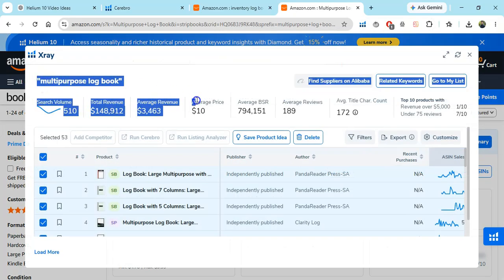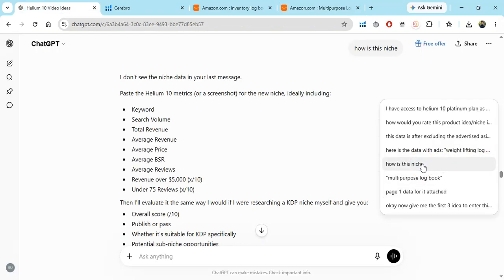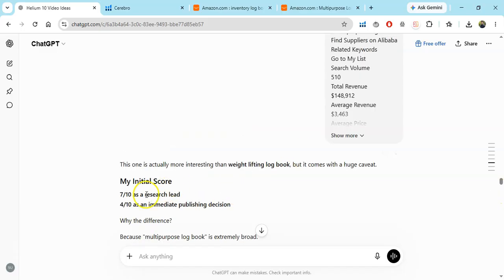I copied this whole data and went to ChatGPT. I asked, how is this niche? Then I pasted the data here and it gave me these initial scores, like 7 out of 10, and 4 out of 10 as the immediate publishing decision.